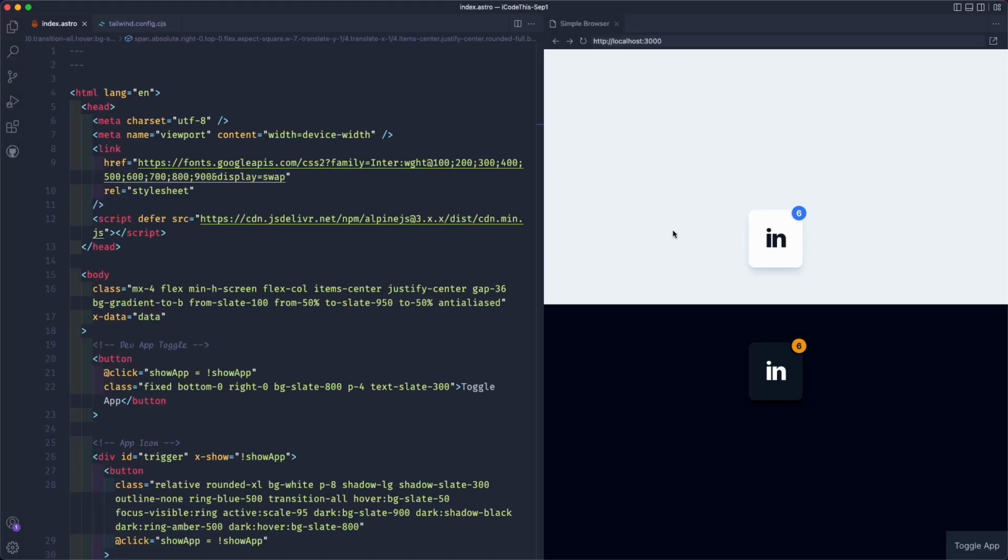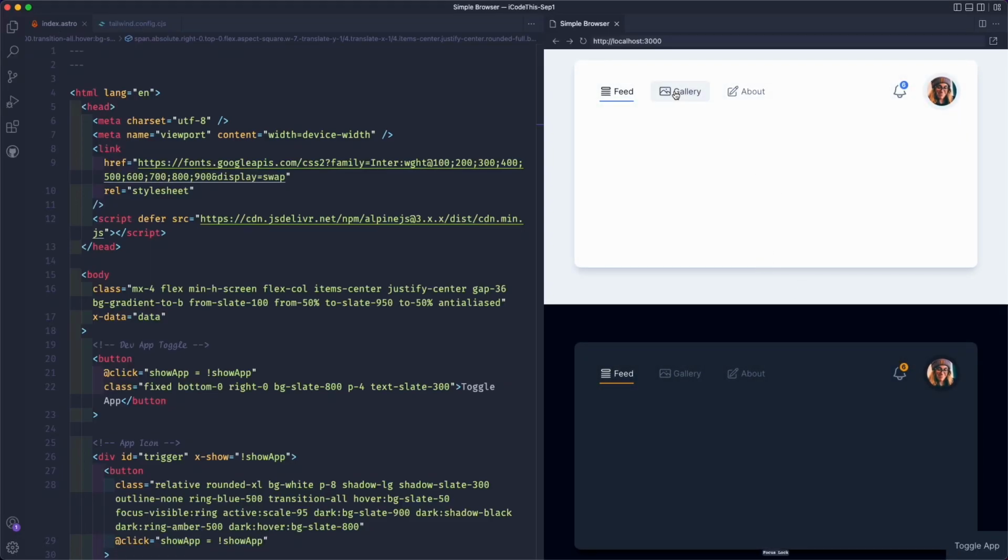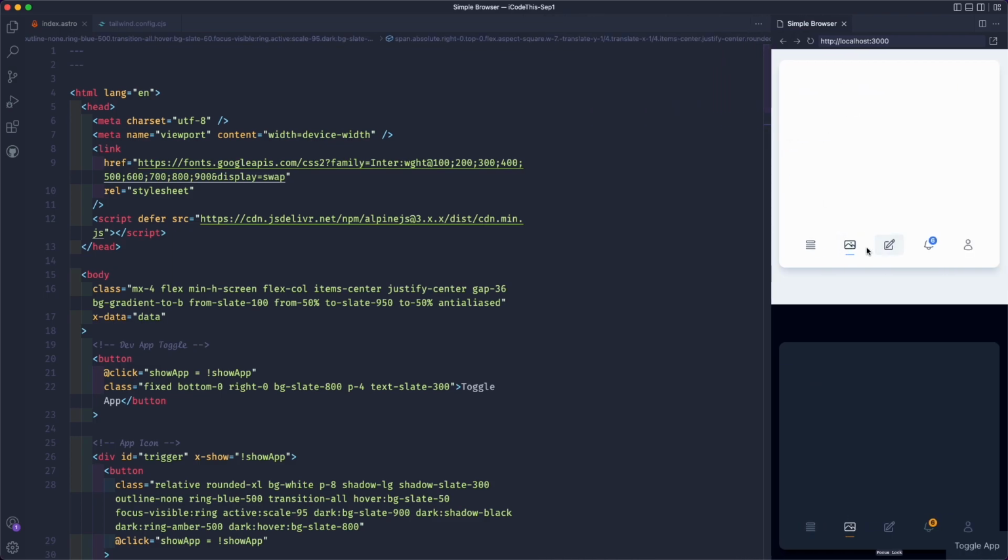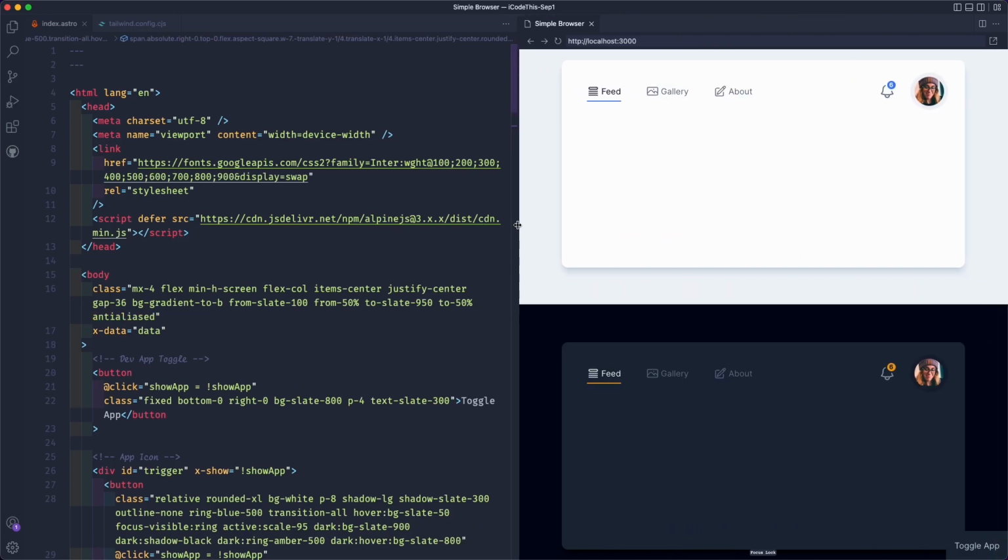All right, in the last video we worked on building this app icon and navigation that also is responsive for mobile and shows these tabs here. Now we're going to work on building out some of these tabs, and we're going to start with the feed.